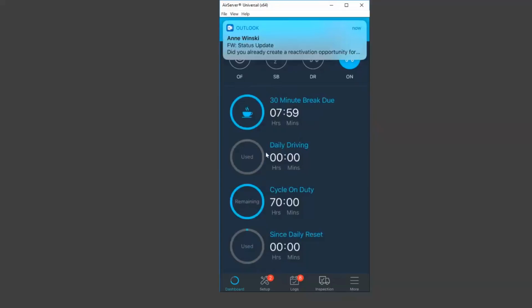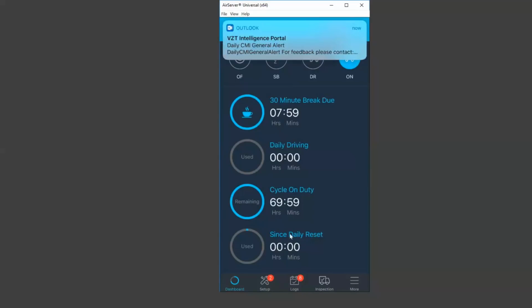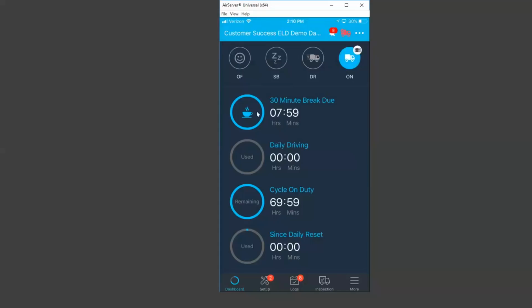So as you can see, sorry about that, my hours of service are still going to be kept track of, but my daily driving, so if I start driving right now, it's not going to count towards my daily driving limit because I'm in the yard move option. Here's my cycle on duty, so my clock, my glorified time clock on steroids, is still going to be working, but the drive time's not going to count towards my hours of service drive time total.